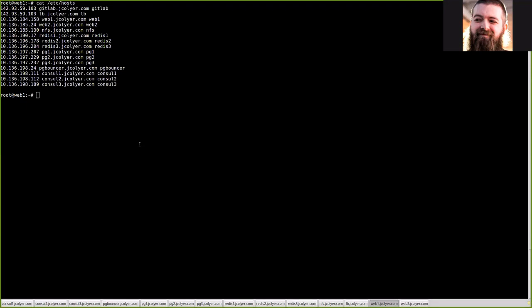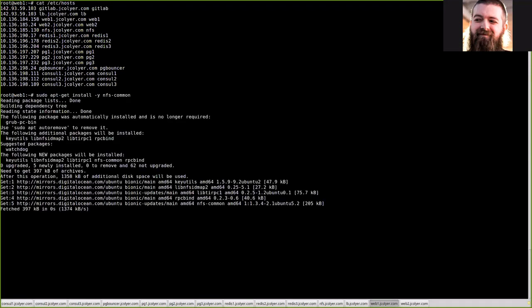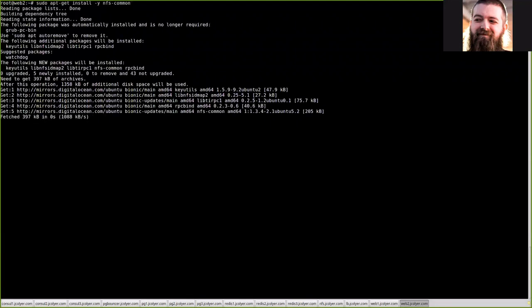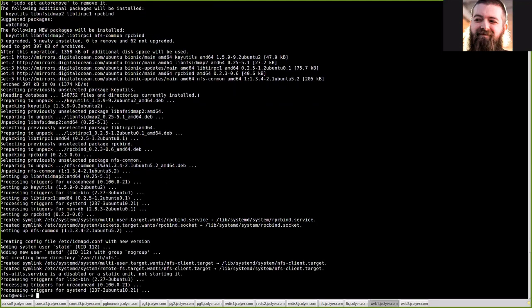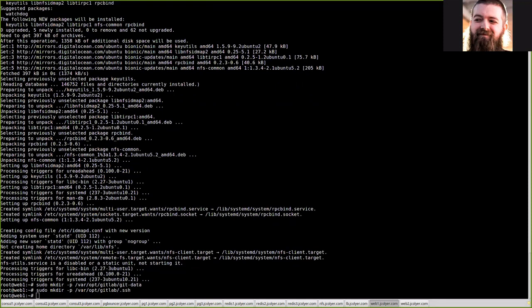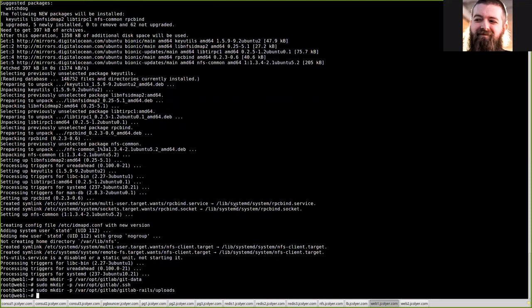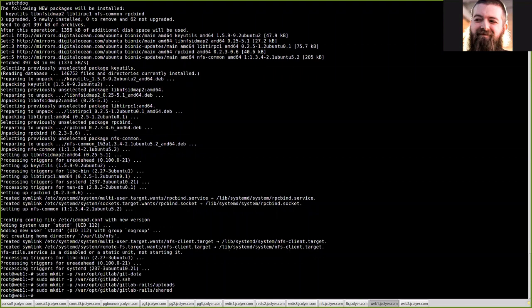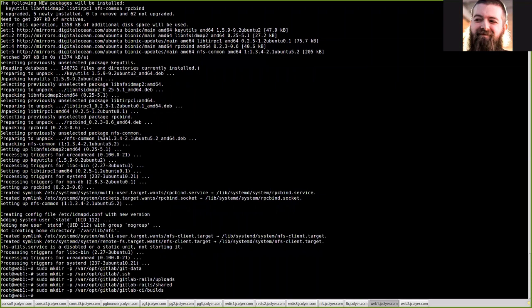Now, as we're going to be using NFS, we need to go ahead and install the nfs-common package. We'll wait for that to complete. With that completed, we now need to go ahead and pre-make some of our folders like we did on the NFS server. So we're going to make git-data. We're going to make the .ssh folder. We're going to make the GitLab Rails upload folder. We're going to make the GitLab Rails shared folder. And we're going to make the GitLab CI builds folder. And we'll need to do that on both of these. So let's go ahead and do that.